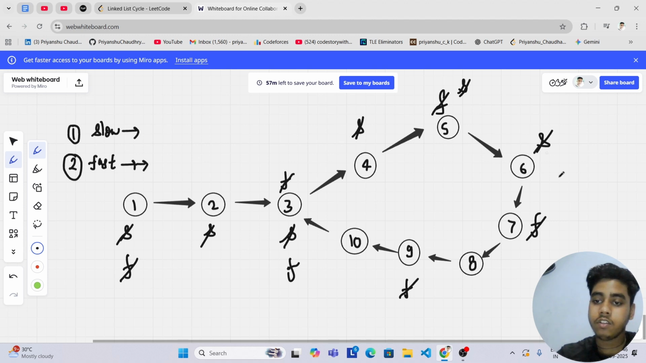In the next iteration, slow will move here and fast will move here. In the next iteration, slow will move here and fast will move here. In the next iteration, slow will move here and we can see that fast will move here. So now we can see that the slow and fast pointers are at the same node, at the same position.